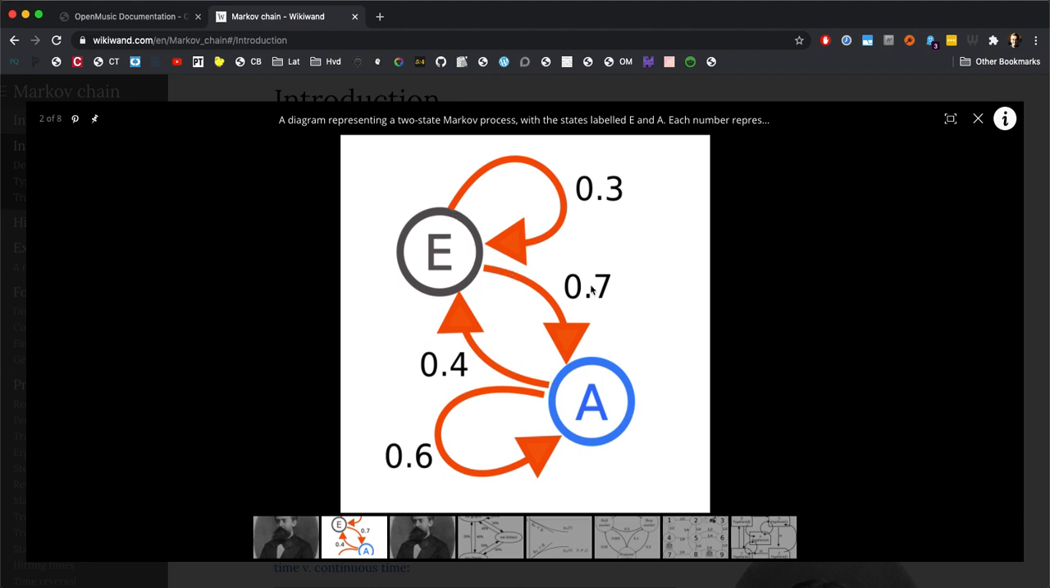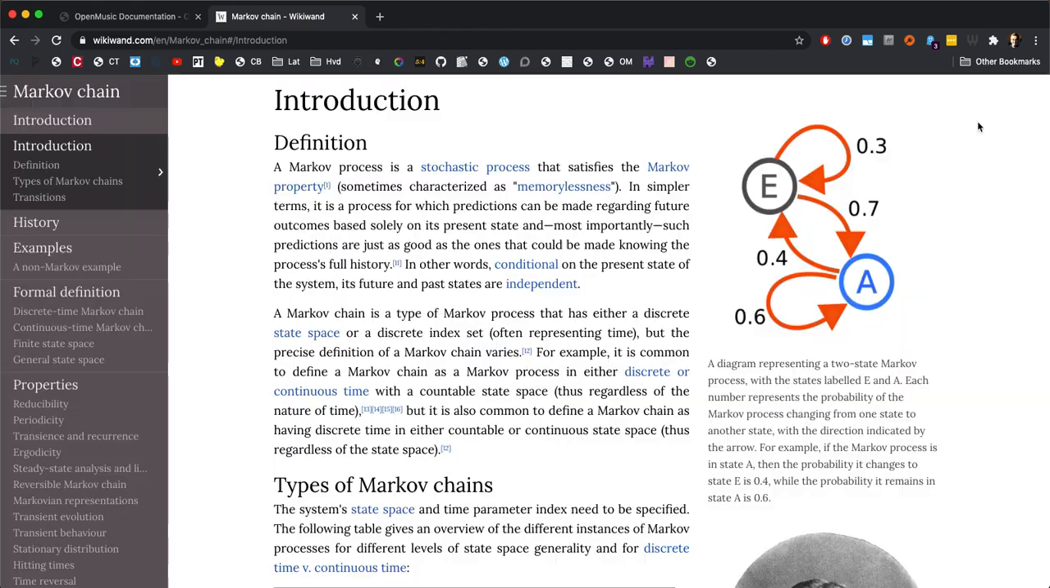And as you'll notice, it's very important that we ensure that the probabilities emanating from each state add up to one. And that'll be important as we take a look at our patch in OpenMusic.